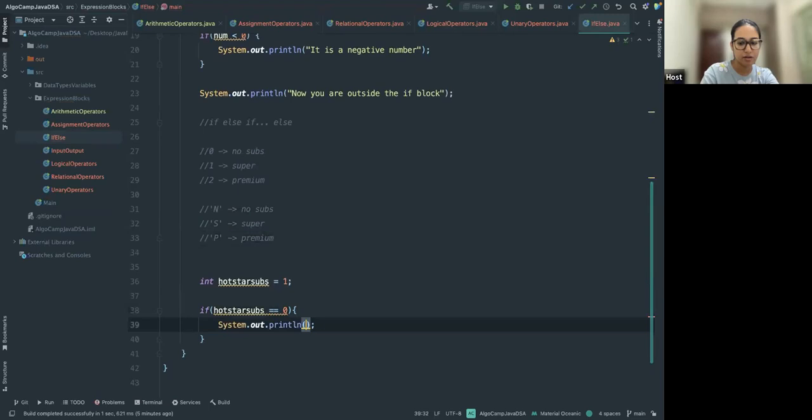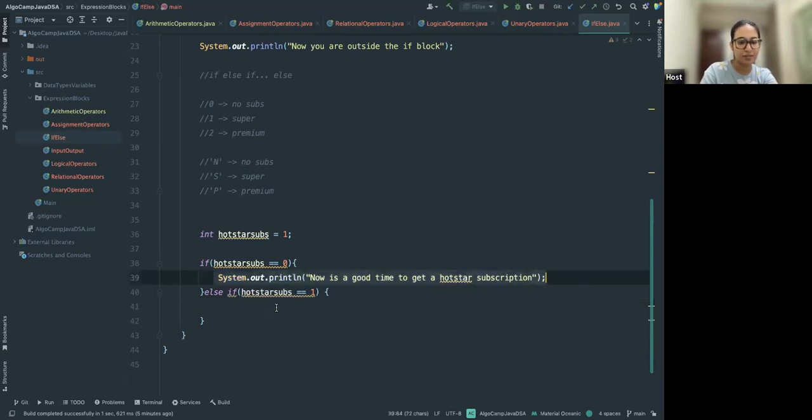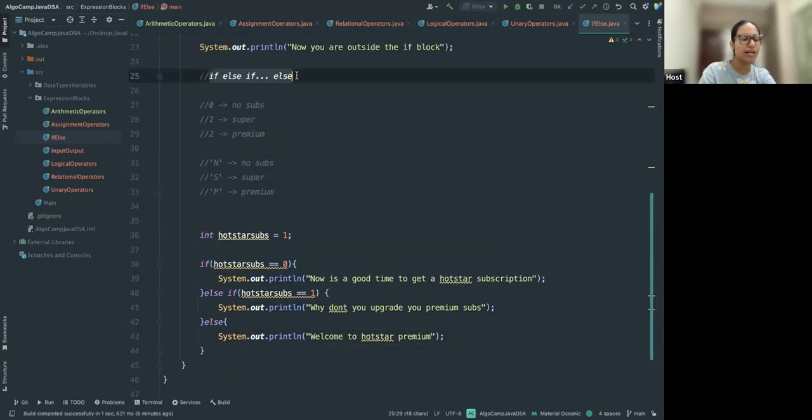So we could say now is a good time to get a Hotstar subscription. Then you have else if Hotstar subscription is equal to 1. In that case, I could say, why don't you upgrade to premium subscription? And then if the if is not true and the else if is also not true, then only else is possible, which means it is a premium subscription. And then I could say, welcome to Hotstar Premium.